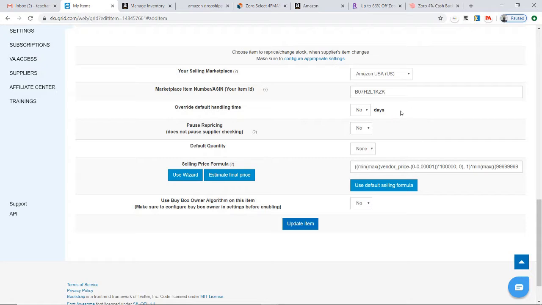However, I wanted to go over some of these other settings, such as override default handling time. The purpose of the setting is that you have a certain number of days of handling time set in your Amazon account. However, if for some reason you wanted to set a different handling time for this particular item, you could do so here. So if you're dealing with an item or a supplier that has a really long handling time for some reason, you could change the handling time for this item by overriding the default handling time.